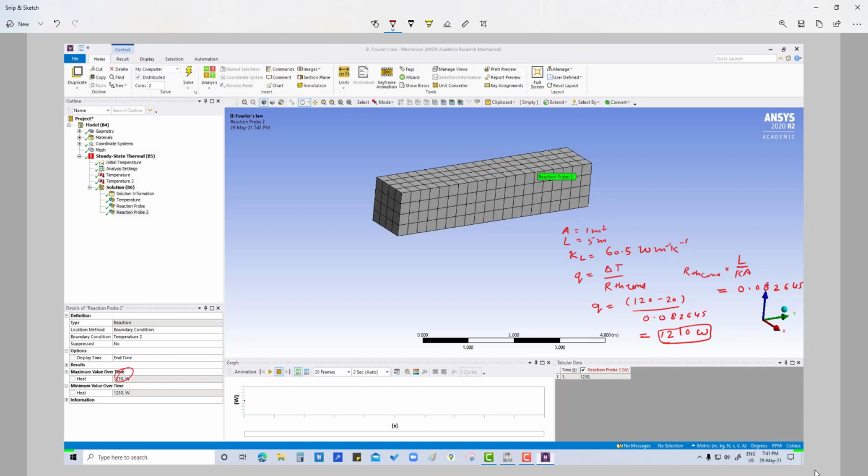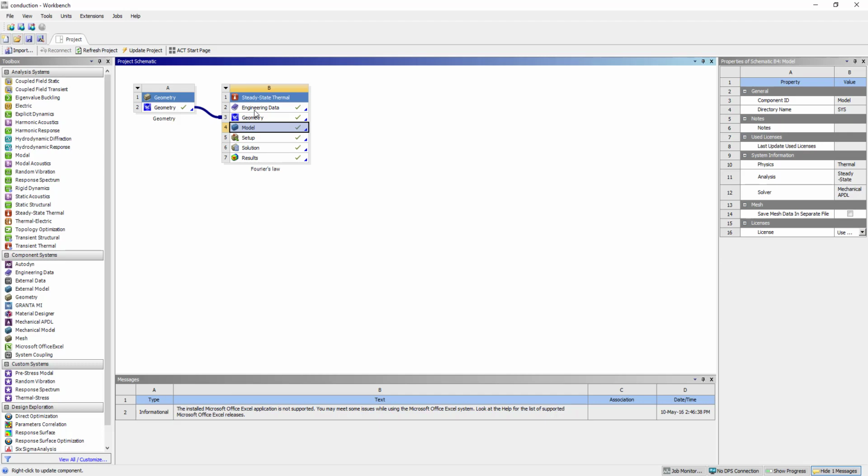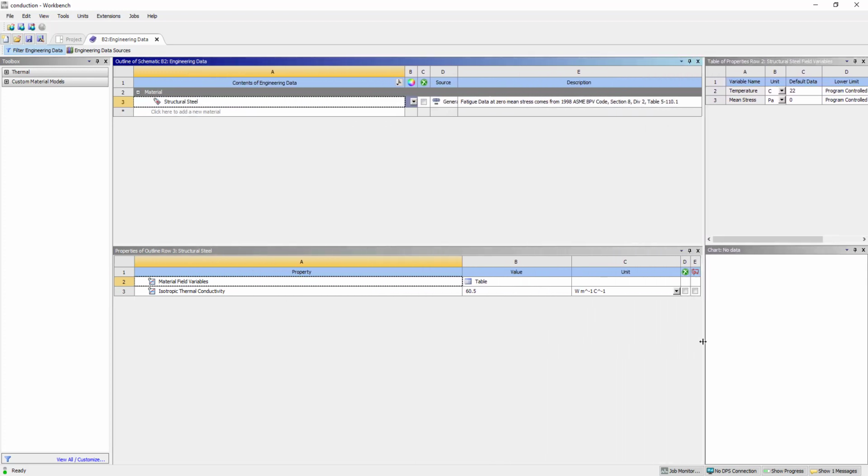Here also, if we go to the project window and Engineering Data, Structural Steel, you can also see the thermal conductivity, it is given as 60.5.